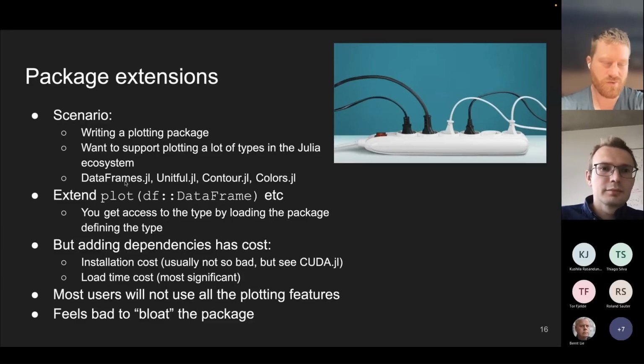Maybe the user just wants to plot some lines and so on. You still have to pay for the fact that you're loading data frames and so on. So it feels a bit bad to add all these plot functions, because you're unconditionally loading all of these things.